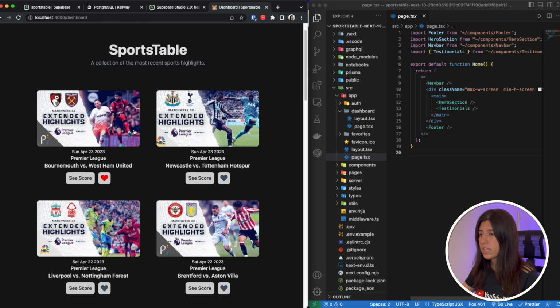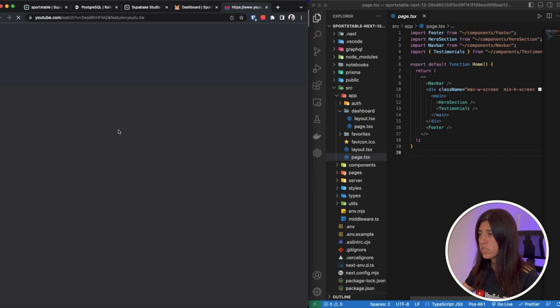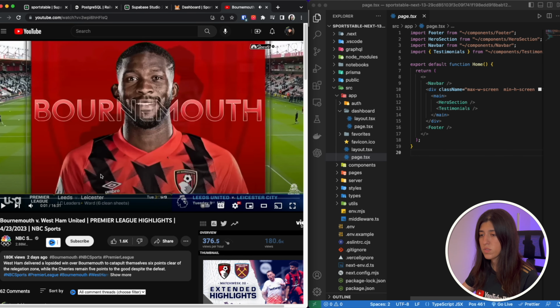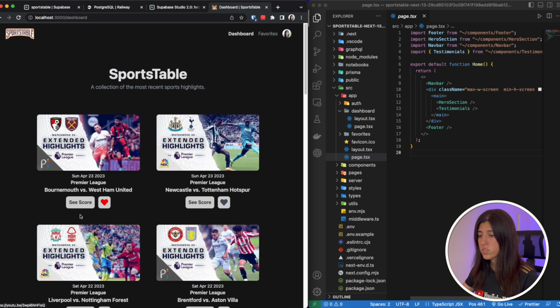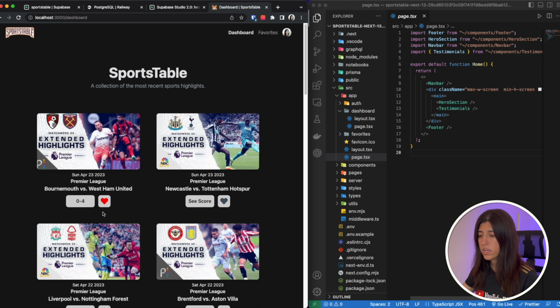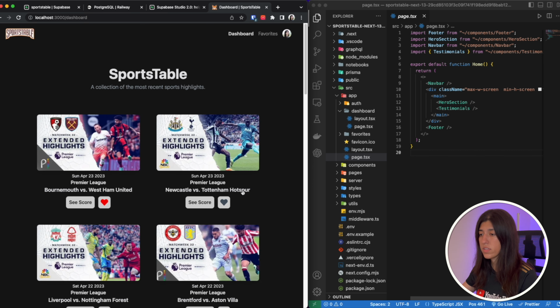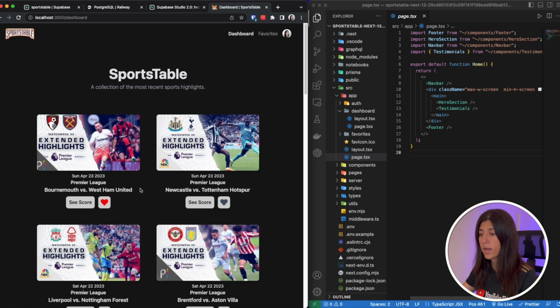If I want to watch a highlight, all I need to do is click on the image, and then it redirects me to the YouTube channel and the specific YouTube highlight. If I want to see the score of the game, I just click see score and it will display the score right here. I eventually want to have different sports, different highlights here in this area and be able to filter it by the specific sport team that you are looking for.